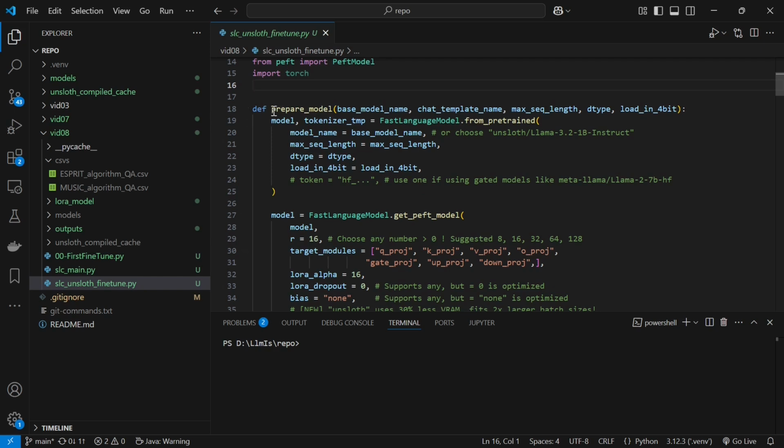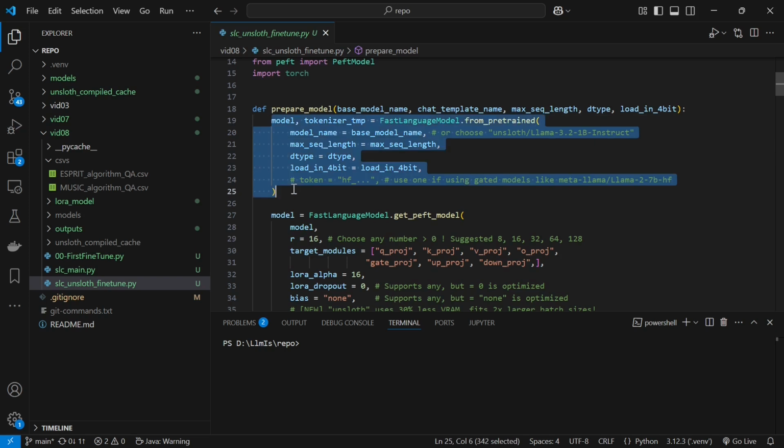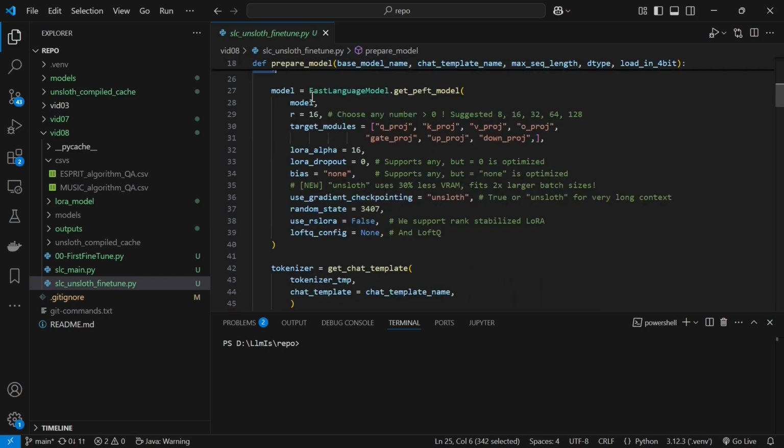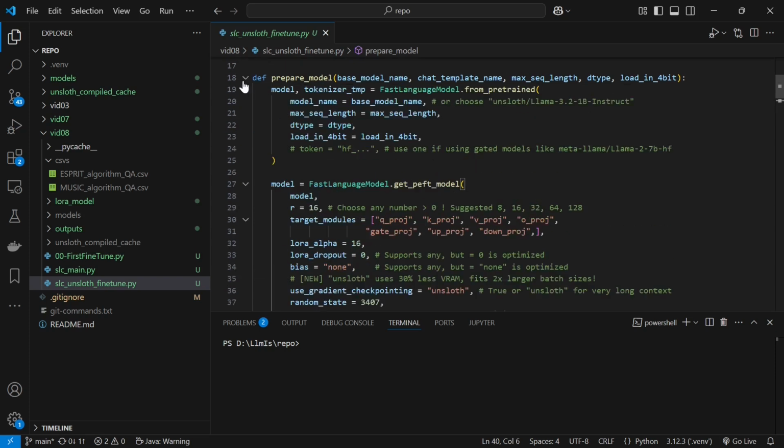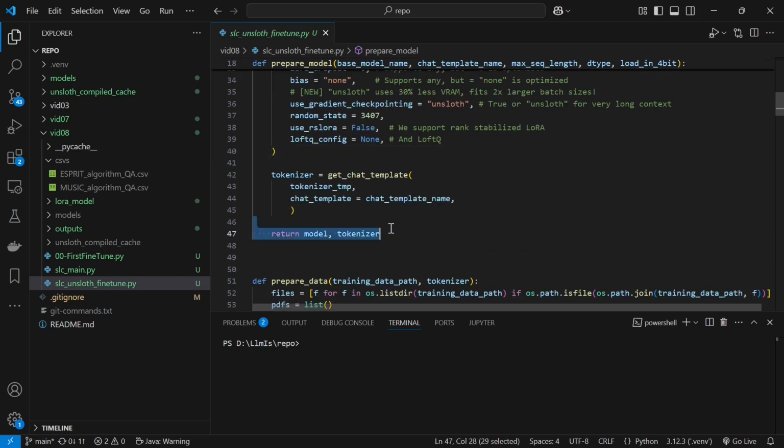So this first function called prepare model, and for that you give the model name, for example Llama 3.2, and the chat template. So basically here also would be 3.2, the maximum length, the data type, and if you want to do a 4-bit quantization or not. And this, as you can see here, will generate the model and the tokenizer, and also get the PEFT model. Yeah, maybe I should also have exposed these two parameters here. So the rank of the approximation and the layers which we want to target. Yeah, maybe you want to do that. So this function will return for us at the end the model and the tokenizer.